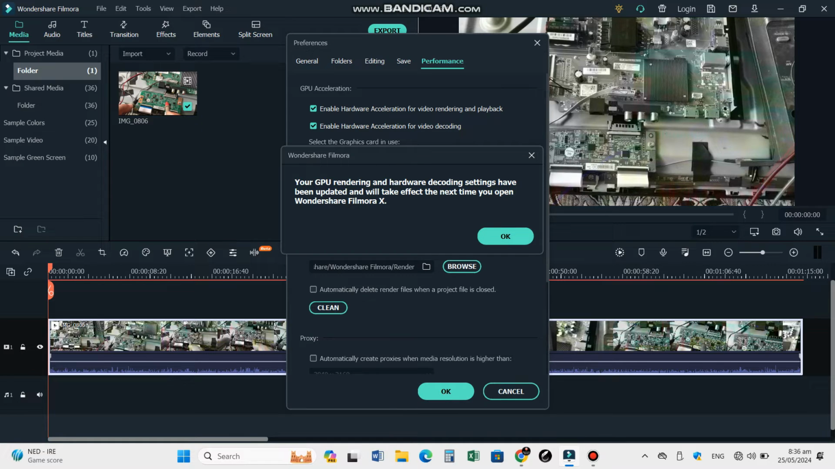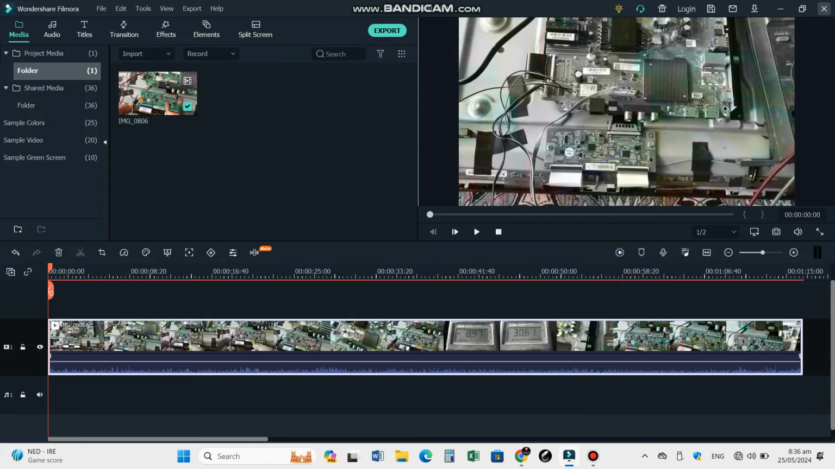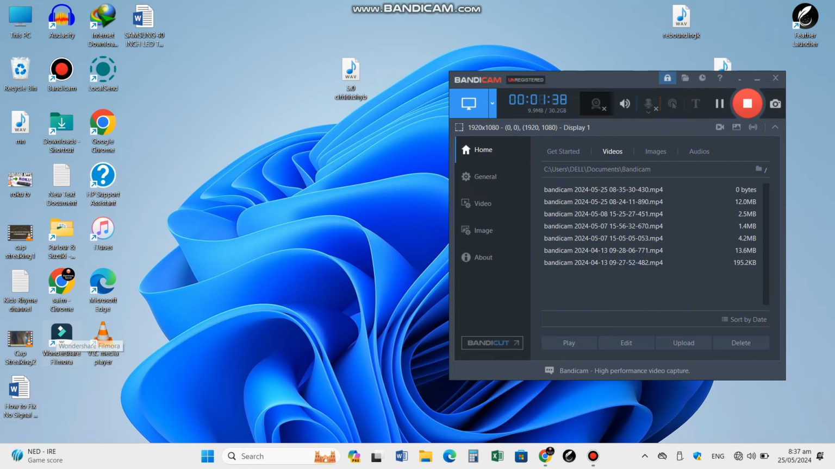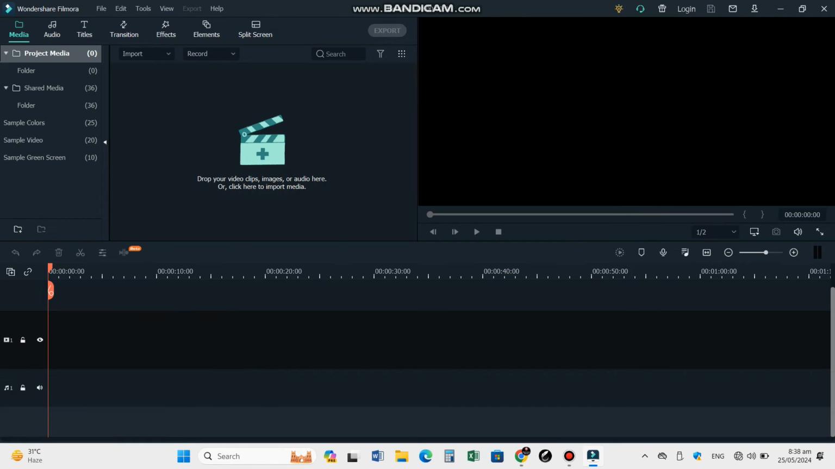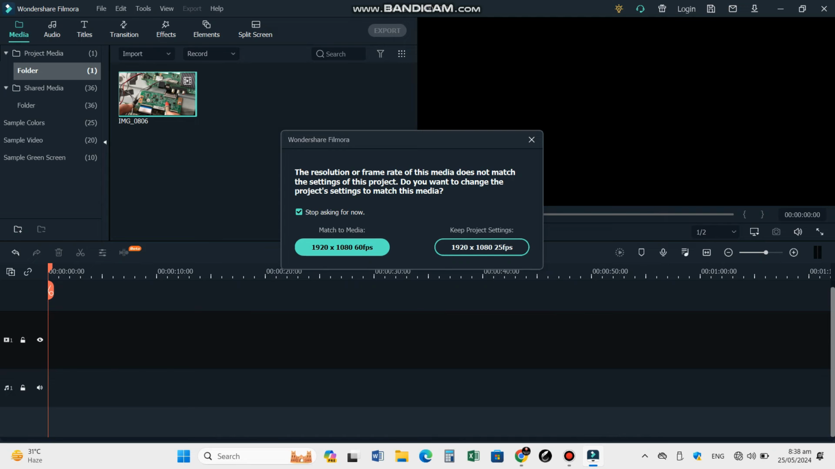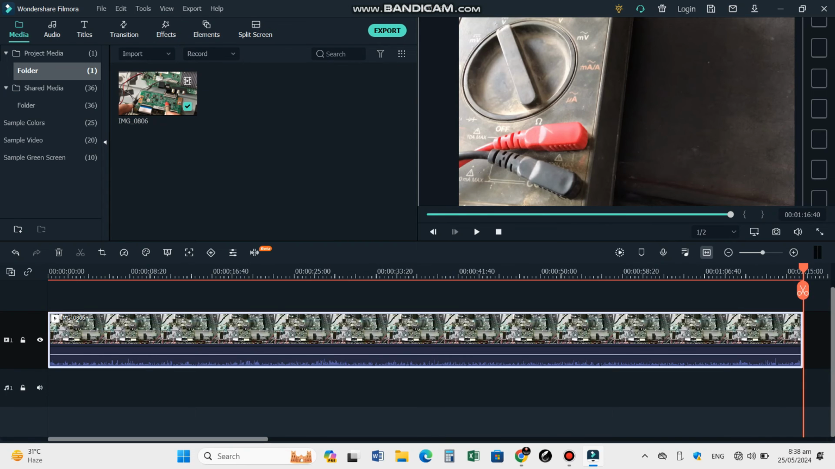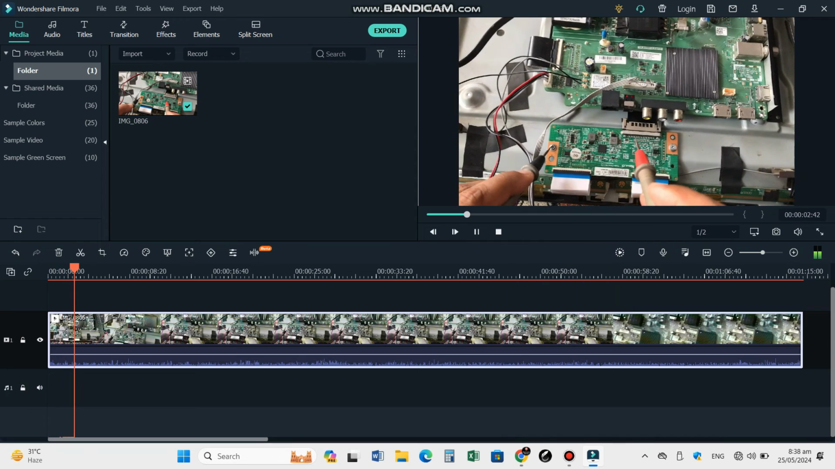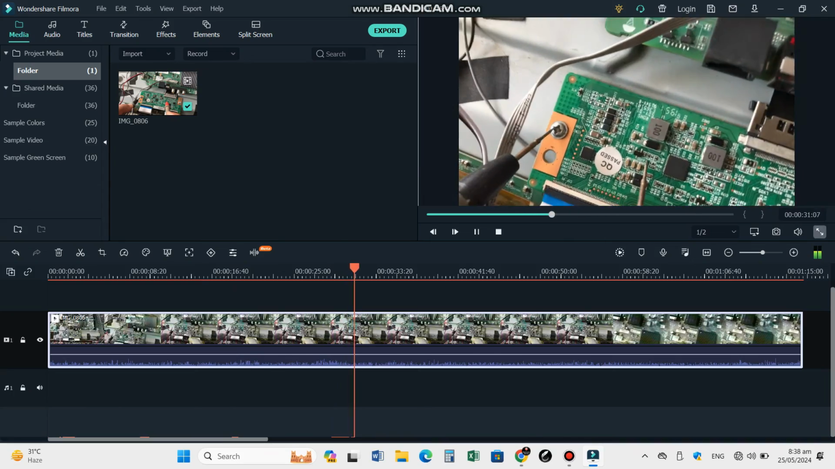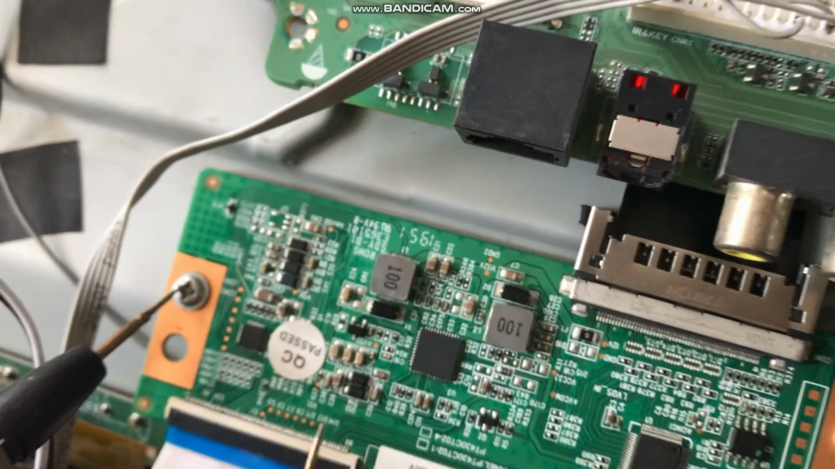A message will appear saying your GPU rendering and hardware decoding settings have been updated and will take effect the next time you open Wondershare Filmora. Now you have to shut down Filmora and open it again. Now I will import the same file. You can see that it is not showing the distorted colors or ghost image. The problem of bad pixels or bad color is fixed now.